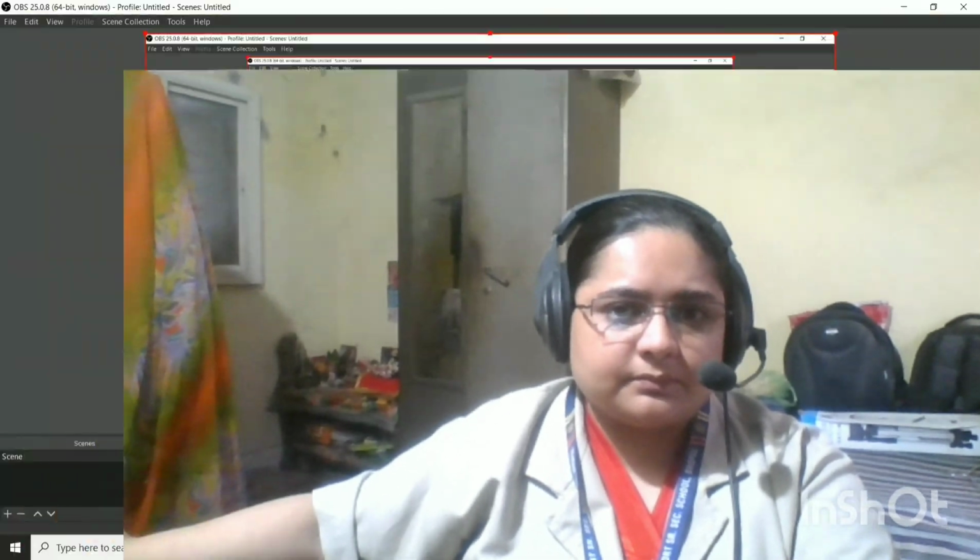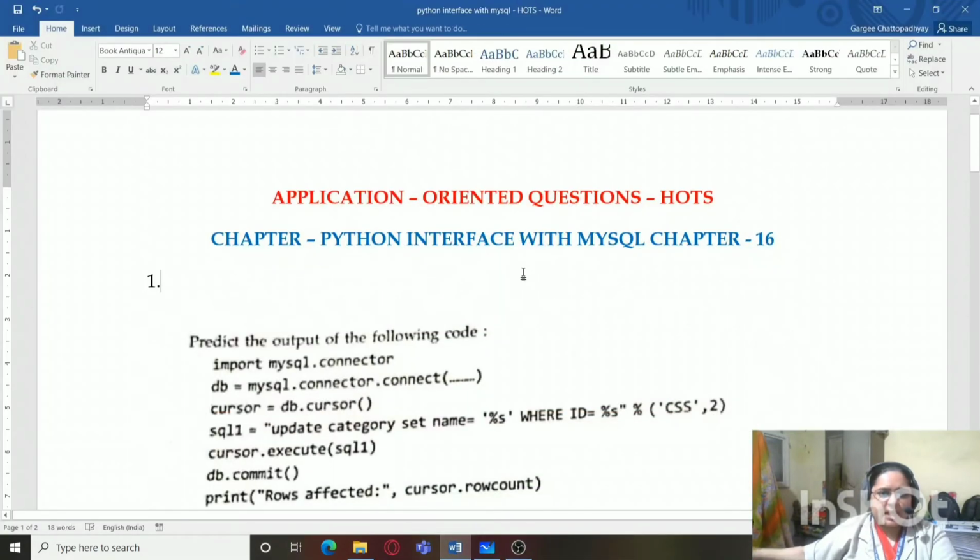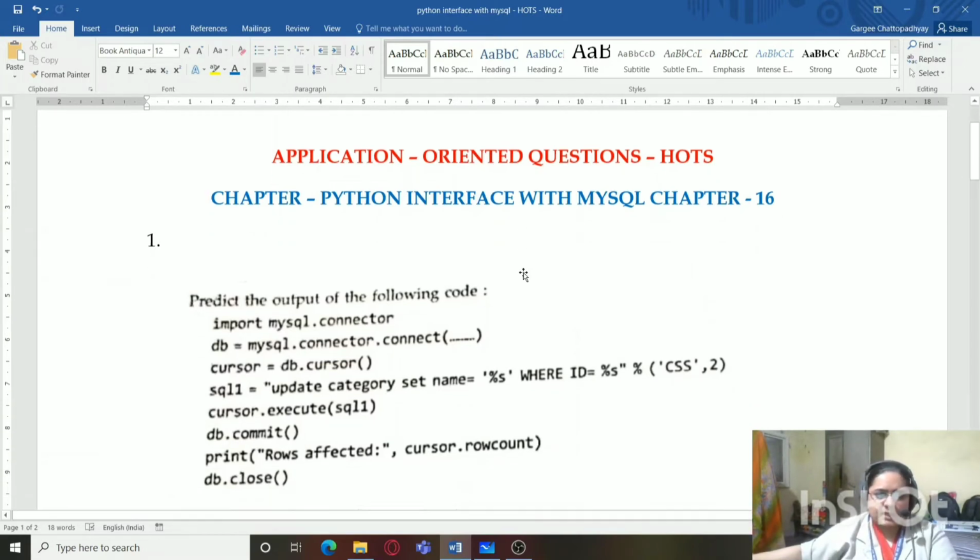So in today's class, we are going to again take up certain hot questions from the chapter that is Python interface with MySQL. So let's move on and see what we are going to do today. This is what we are going to do, that is some application oriented questions, that is HOTS from the chapter Python interface with MySQL.